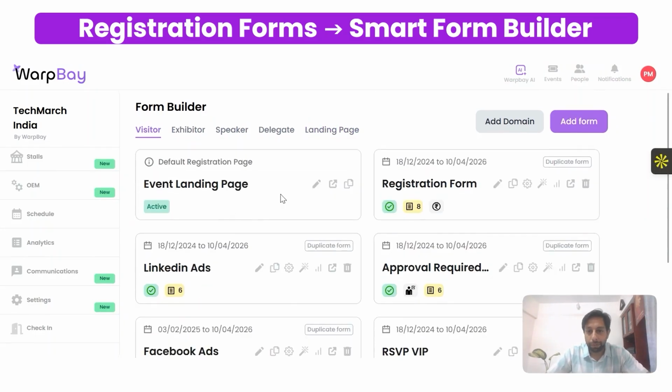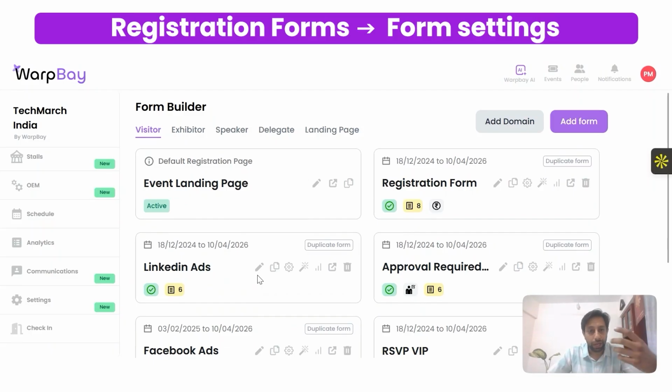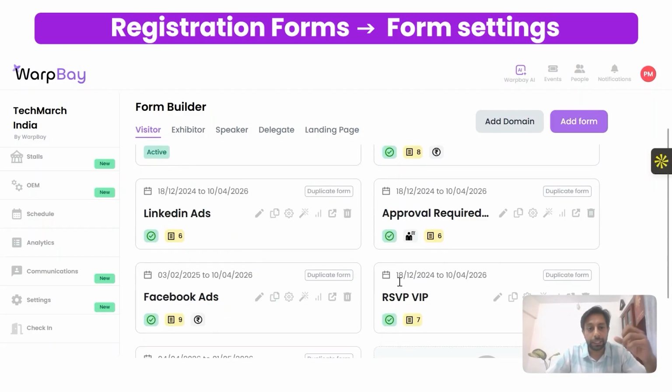Here, if you see, we have multiple forms. So we have a smart form builder. What this does, on a single role, let's say our role is visitor as of now, for visitor, I can create multiple forms. Why? How is it important? How it works is basically, let's say you're running an ad on LinkedIn. You can create a separate form for your LinkedIn ads.